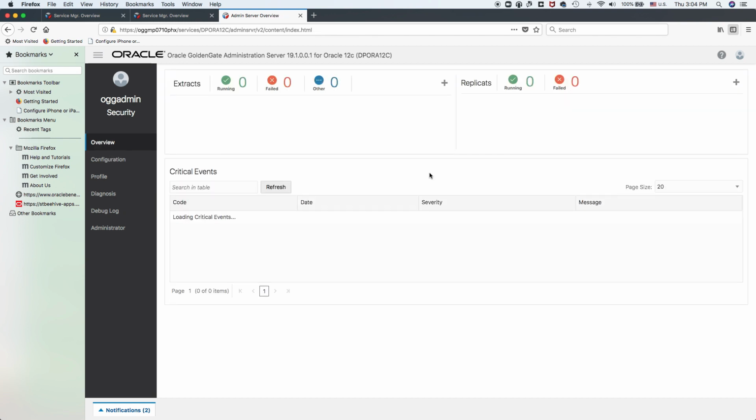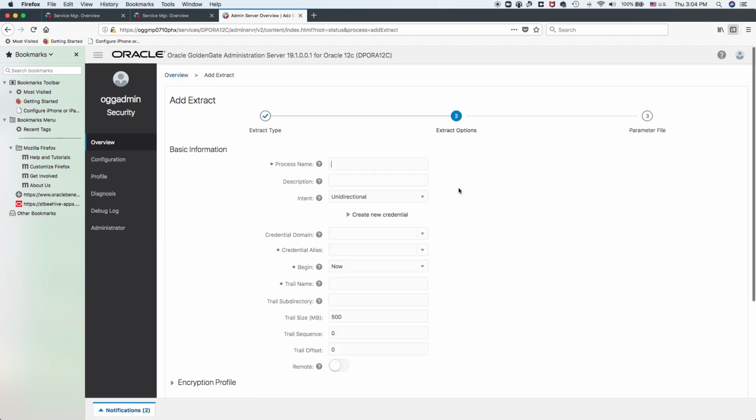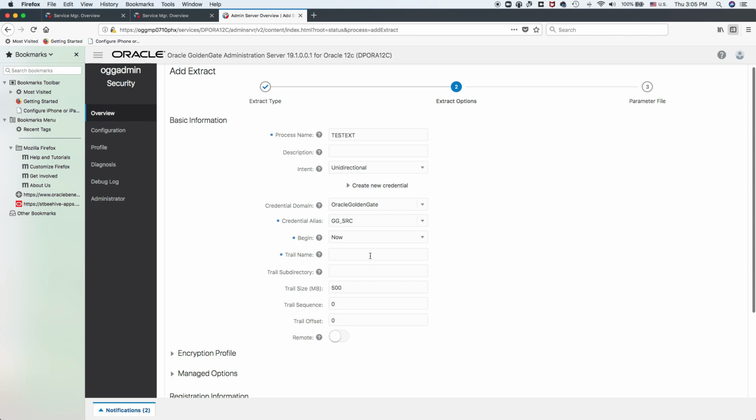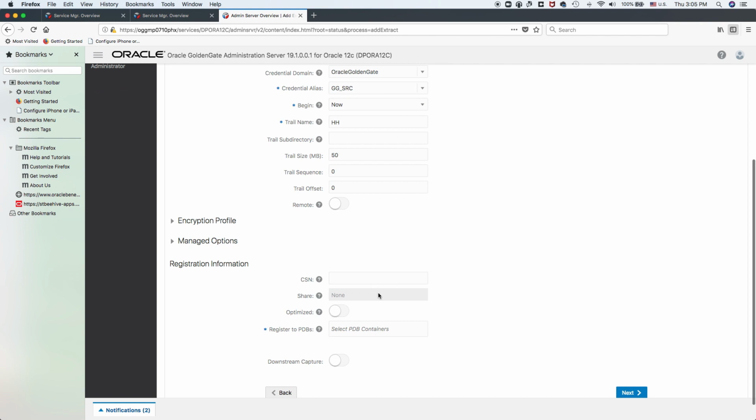So we go back to the overview and click add. We want to use the integrated extract, and for the process name, we can call it test ext. Okay, and we choose this credential domain, and the alias we just created, GG source. The trail name can be a name like HH, and the trail subdirectory we will leave as default. Because it's testing, I just set up a small trail file size, and I leave everything else here by default.